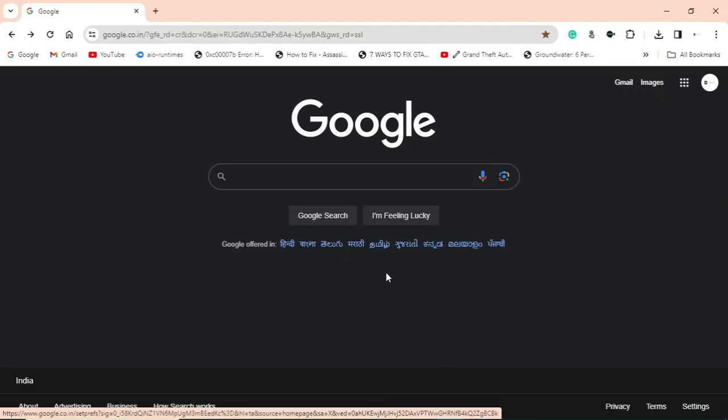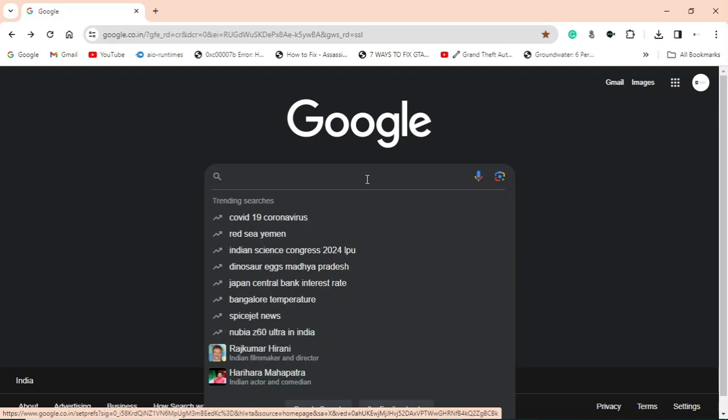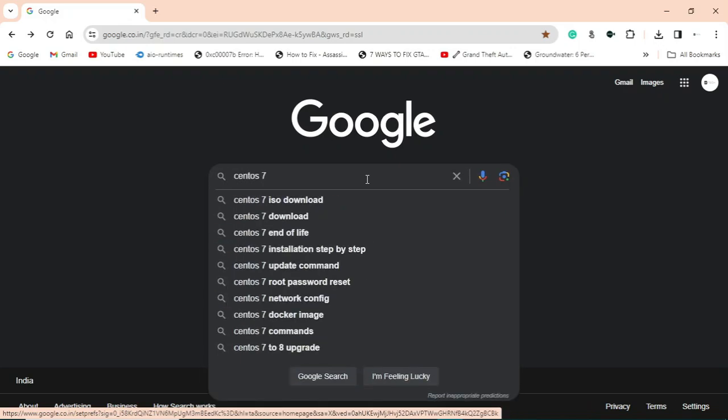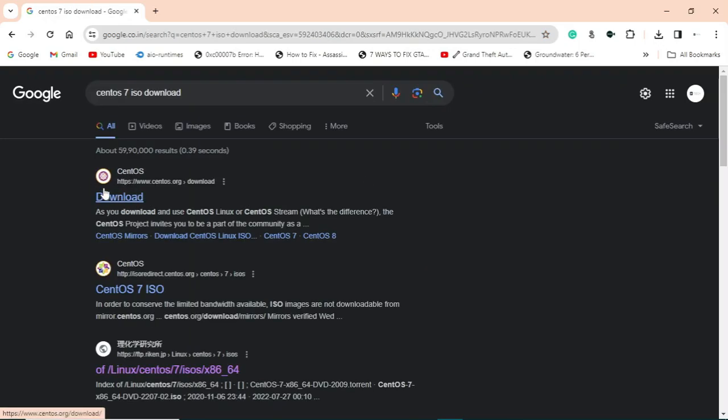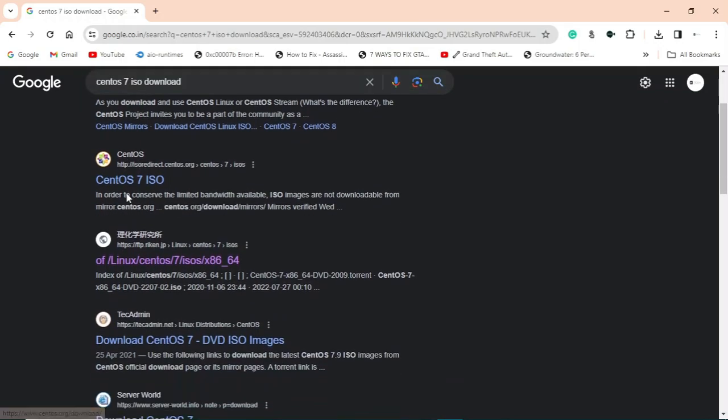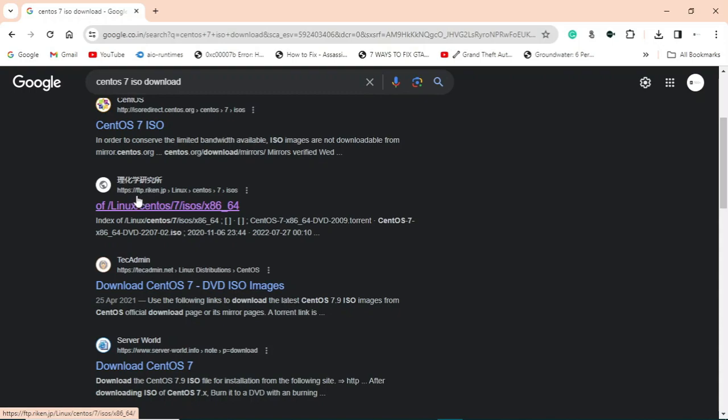Open your browser, and in the Google search bar, type CentOS 7. Now, this one is the official website of CentOS. Don't go into that website. Just scroll down and find a word called FTP, which is nothing but file transfer protocol, next to HTTPS in a website. So click on this link.